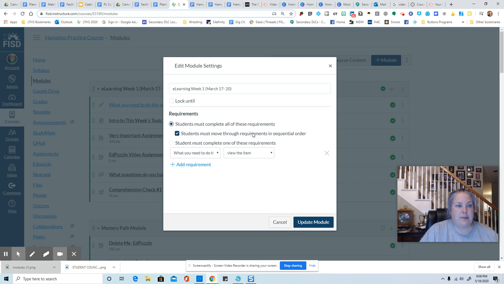Okay, so I'm going to set them up so that they have to do everything and that they have to do them in order. So by default, it will pick the first thing in your list to put up here, and I'm going to require them to view that item. In this case, it is the only option because that is an external link. So because they're leaving Canvas, it doesn't really give me any other option other than, hey, they clicked the link, so they viewed it, right? That's the only thing I can require of that. I'm going to click Add Requirement to add the next thing.